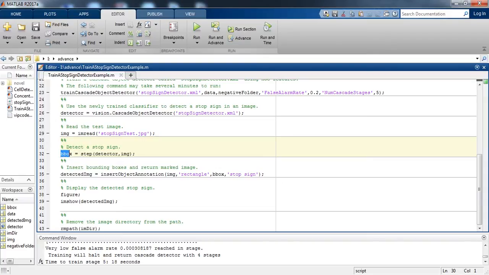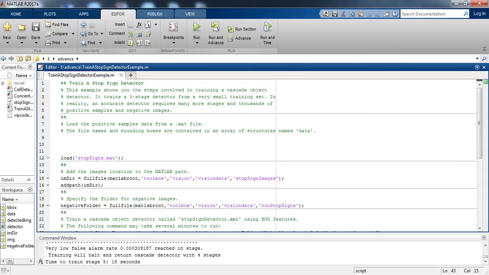Then we are reading the test image by using the imread function. Then we are detecting a strobe sign. After that we are inserting the bounding boxes and returning the marked image. After that we are displaying the detected strobe sign, and at the last we are removing the image directory from the path. So that was the code for the train a strobe sign detector example, and that's how it is implemented. You can now try other traffic signs in this code and try to detect those. Thank you for watching.